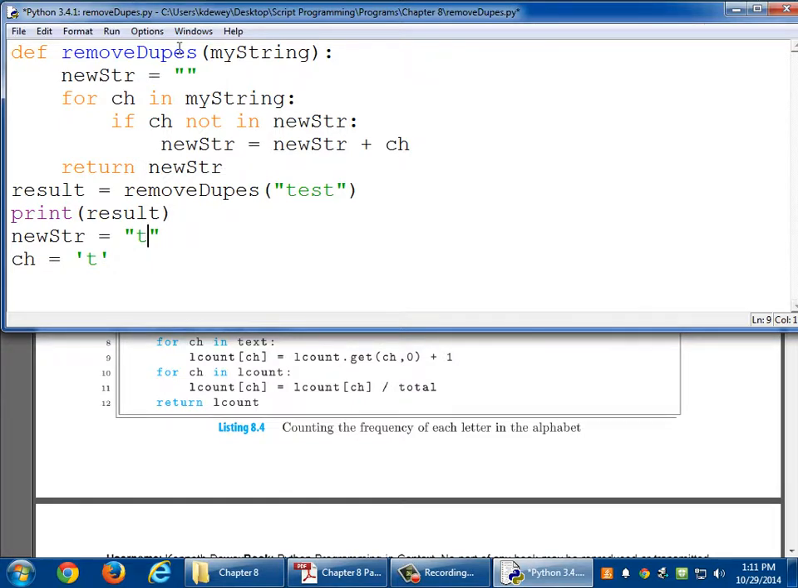Then we're at the top of the for loop again. So what's CH become? E. So it becomes E. We get down here. If E not in new string, which it's not, then add it to it. So this string keeps growing. And then we add S to it.